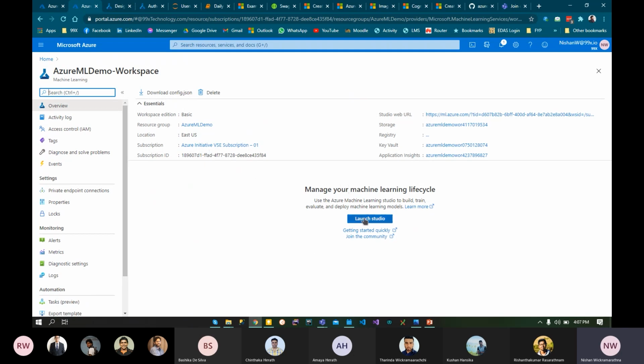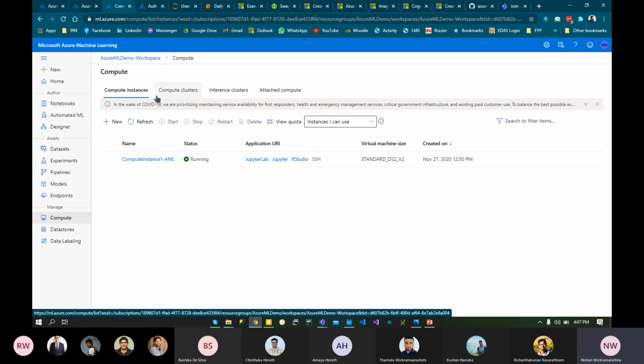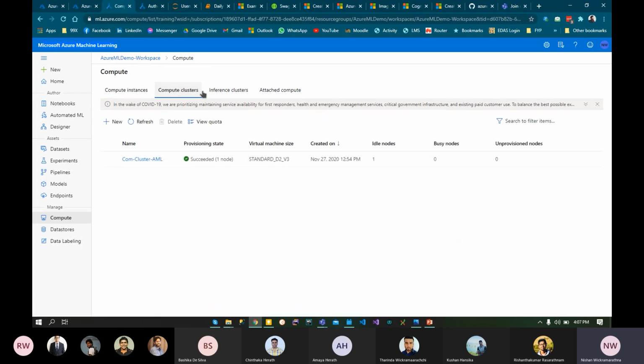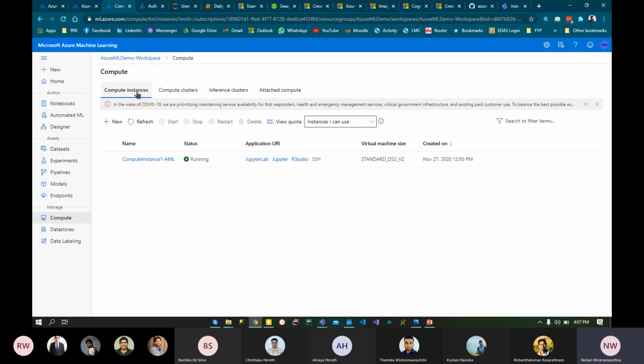What you have to do is launch Studio from this link. Once you have launched Studio, you will come to this view, which says Microsoft Azure Machine Learning, and there are different groupings here as well, which are authoring, assets, and managing. Let me first give you an introduction to these compute options. There are four of them: compute instances, compute clusters, inference clusters, and attached compute.